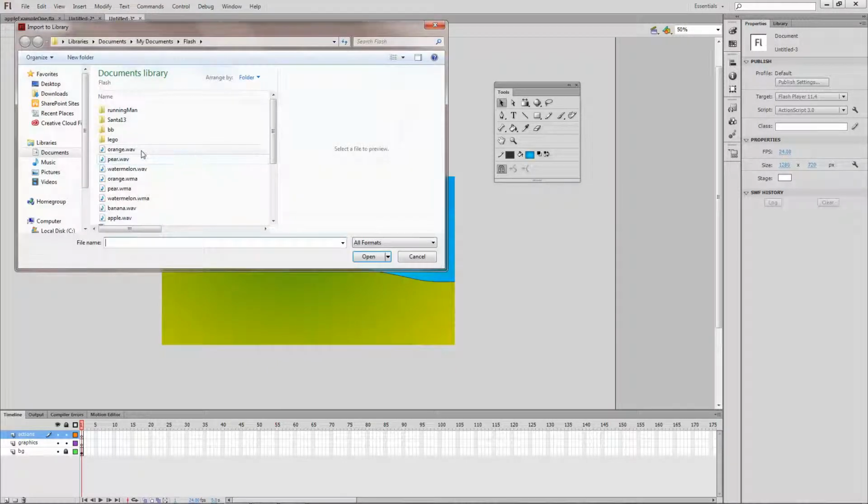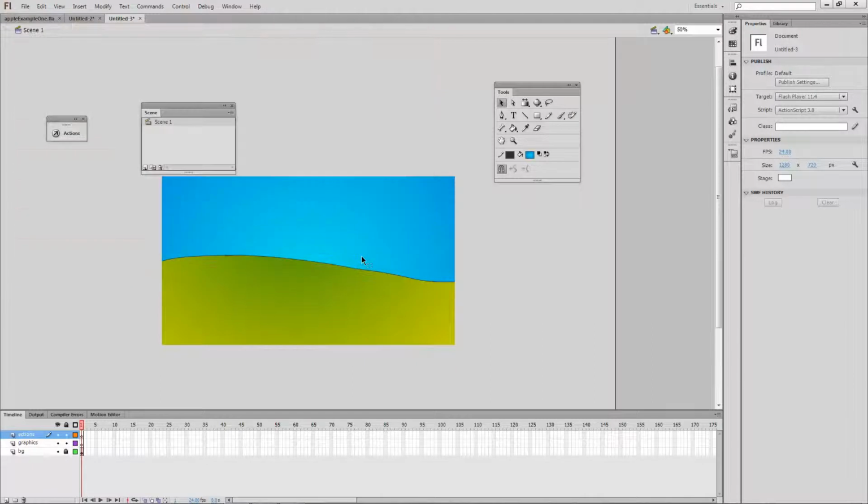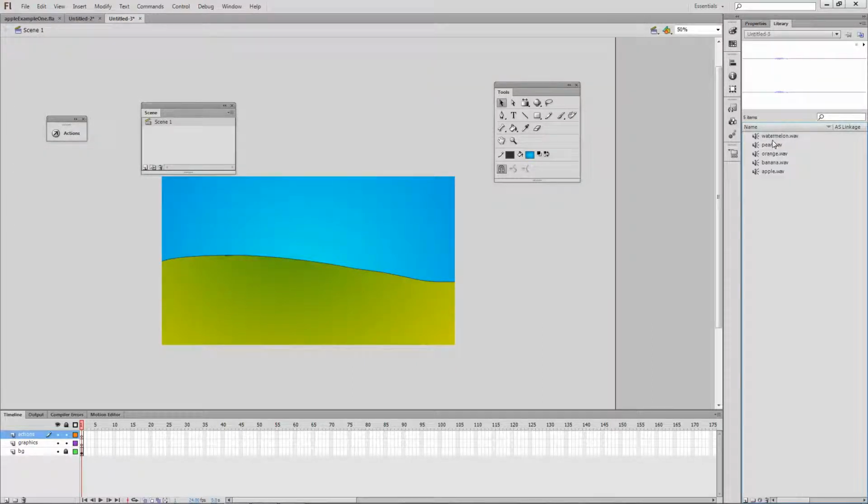So I've already got all this ready. So I've got 5 WAV files. You can use WAV or MP3, and also AIFF files for audio. AIFF is Apple's audio interchange file. So in the library, I'll then see those files exist. So I'll call that wmelon, pear, orange, banana and apple.